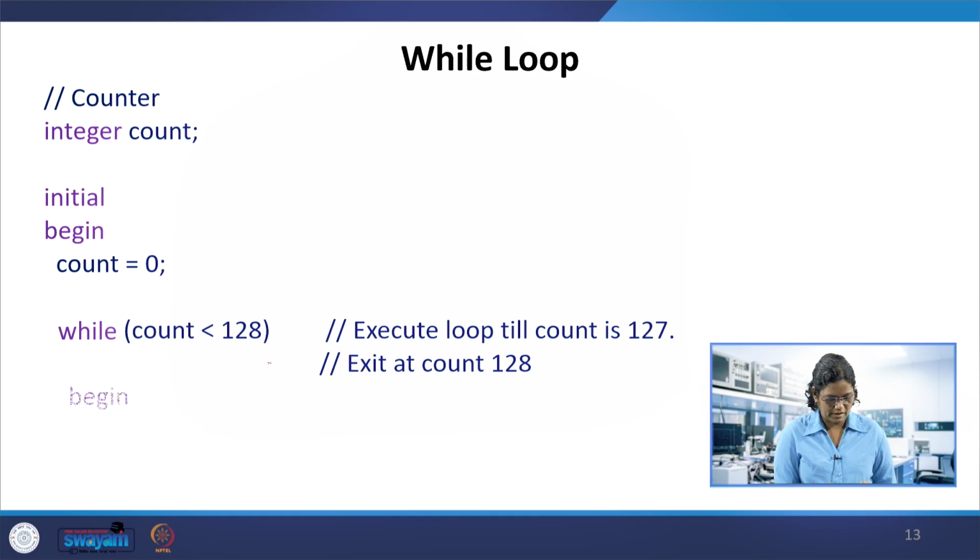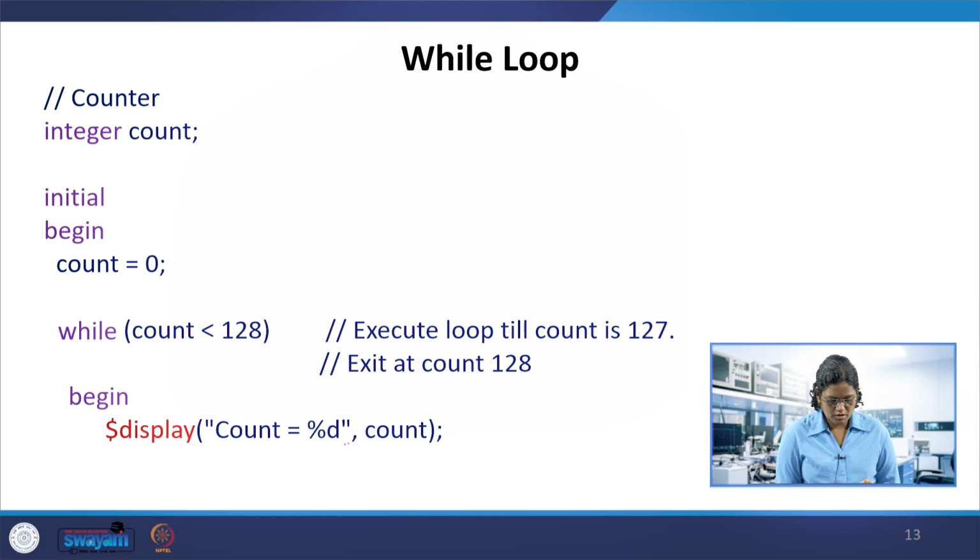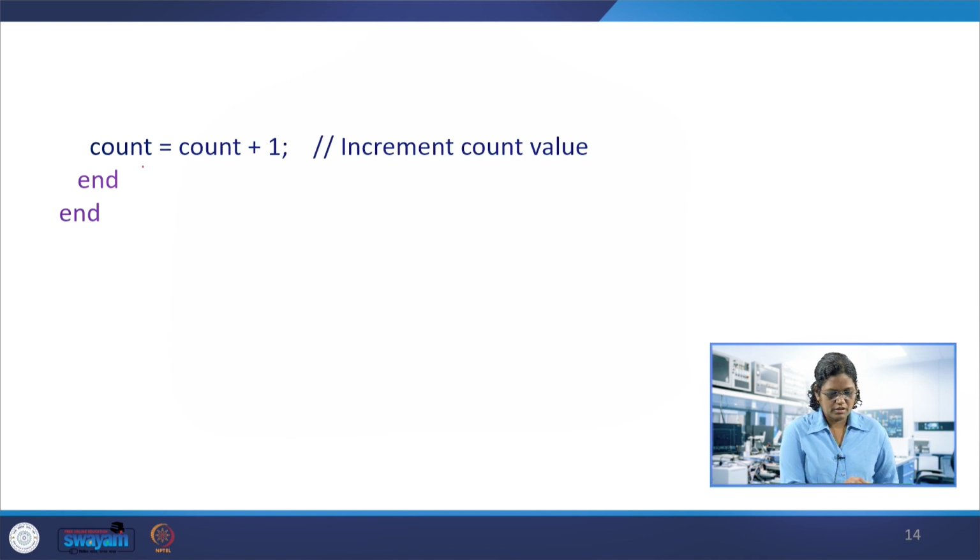While count is less than 128, begin. Here we display the count: $display count d, count. We are displaying it first, and then the count variable. Next we go to count = count + 1, so we increment it, end. And end.